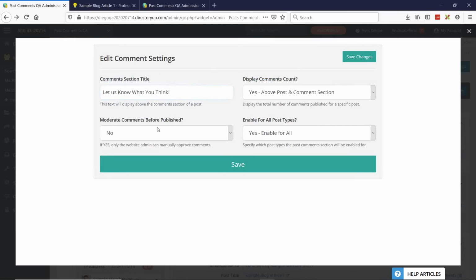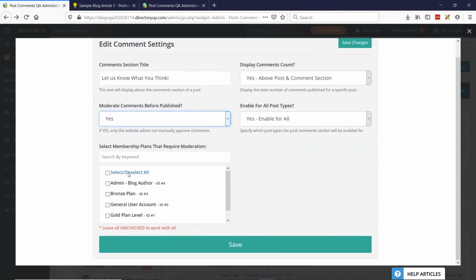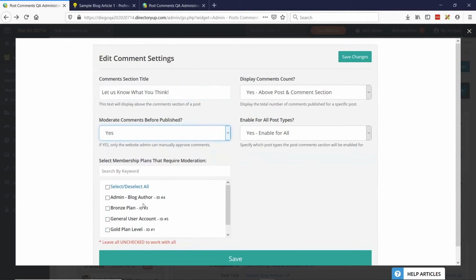So you can choose to moderate comments before they're published. If you choose no, then there's no moderation. What's really cool is if you choose yes, you can actually choose which membership levels whose comments require moderation. So maybe your lower tiered members, you're going to moderate their comments. They don't get the privilege or the status of having their comments published immediately when they submit them. Or you can choose how you want this logic and workflow to work.